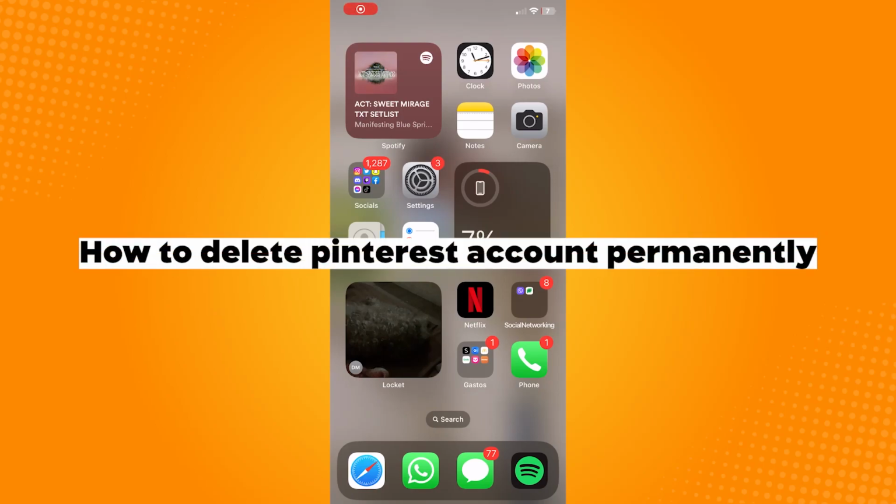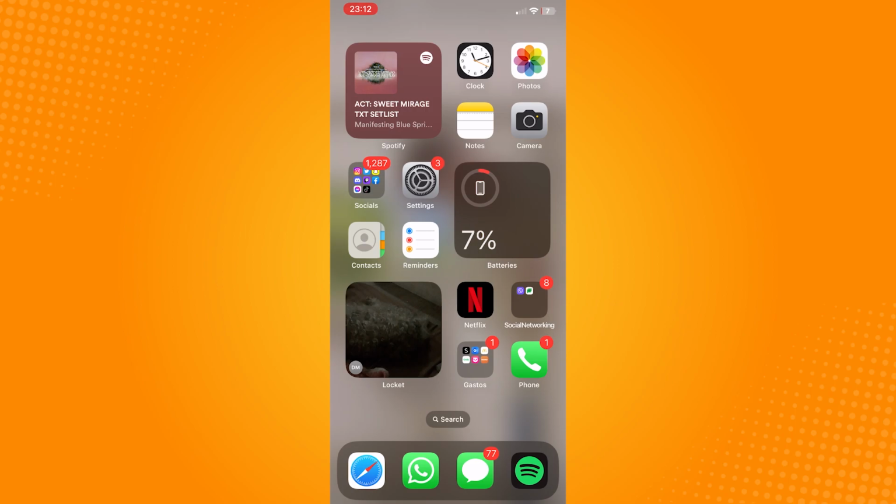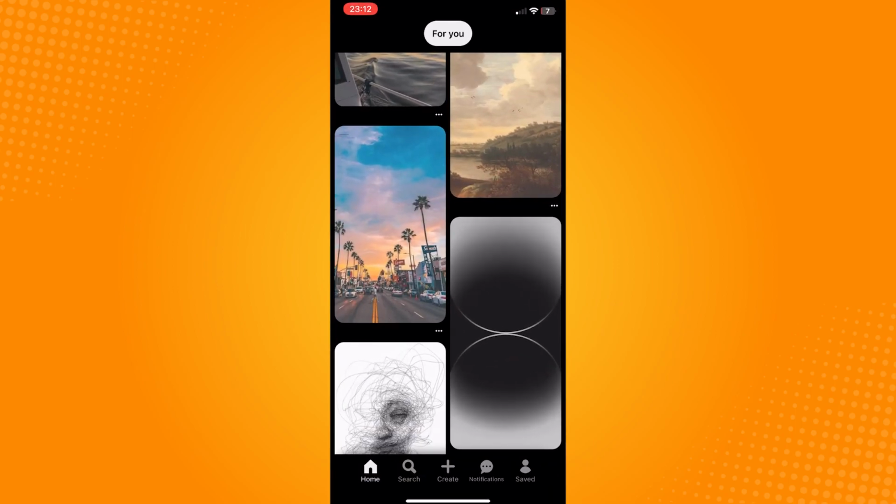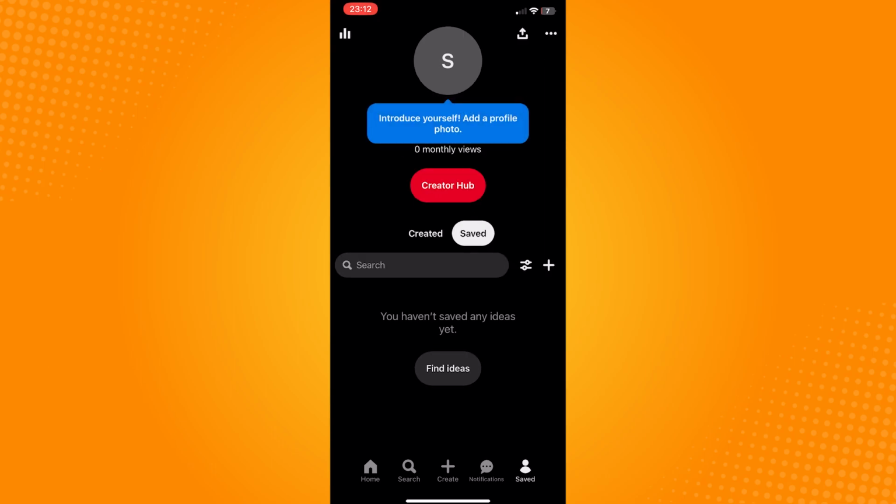How to delete Pinterest account permanently. So go ahead and open up your Pinterest application. Tap on your profile icon here on the bottom right corner of the screen.